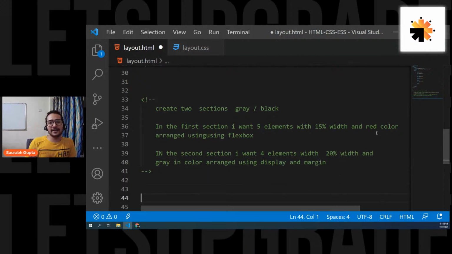So I want you guys to create two sections. One is gray and one is black. In the first section, I want you guys to have 5 elements. That means 5 divs with 15% width each and red color. Arrange using flexbox. And in the second section, I want 4 elements with 20% width each, arranged using display and margin. That means inline block and margin left. Simple. Okay, guys. So are we cleared, everyone? This is your assignment.